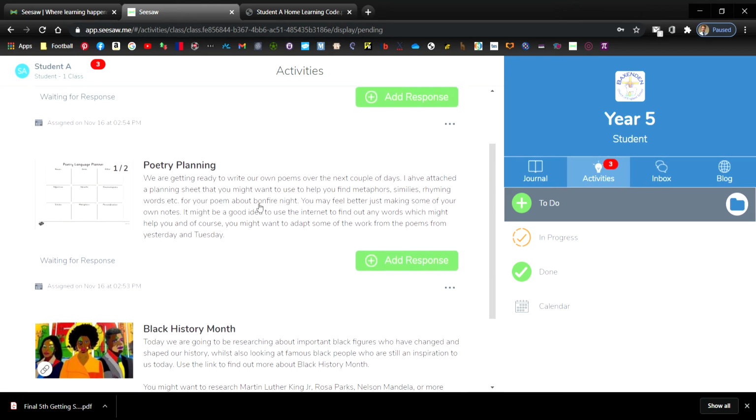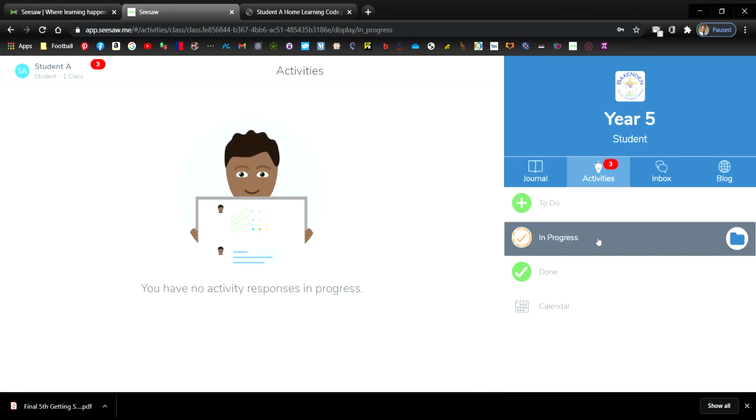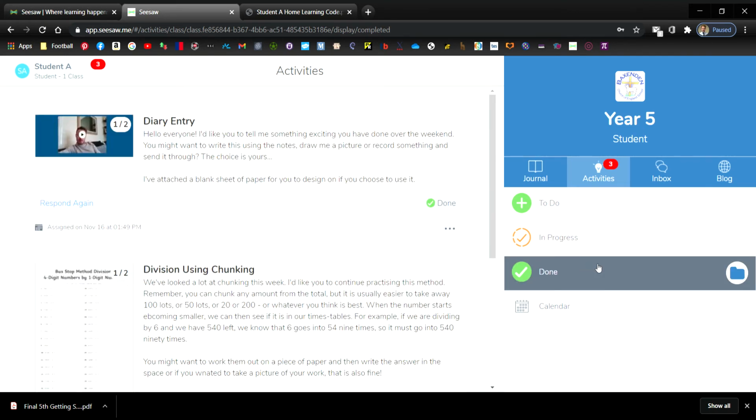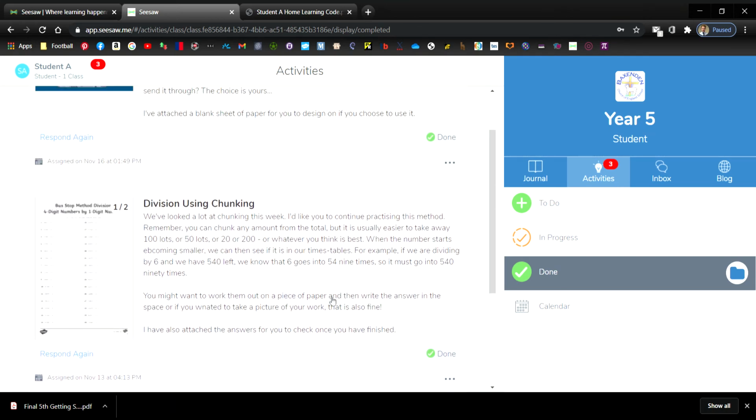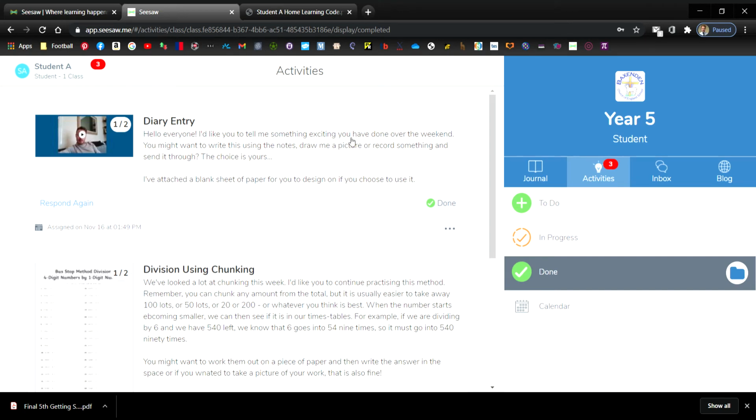So if I was to click on the poetry planning, you can see that is in my to-do section here. If I was to click on in progress, I don't have any work in progress at the moment because I've either completed it or I've not started it. In my done section, so the work I've completed, you can see I've got some Black History Month, my division and my diary entry. So that corresponds with what is in the journal.